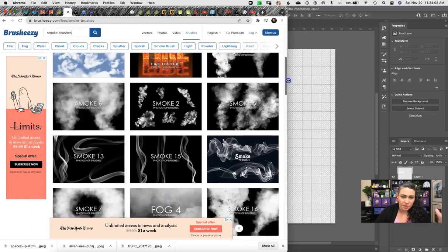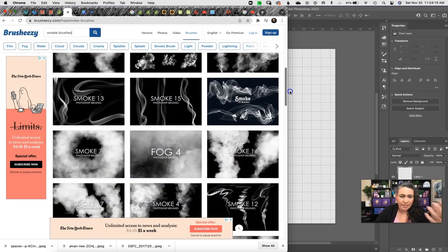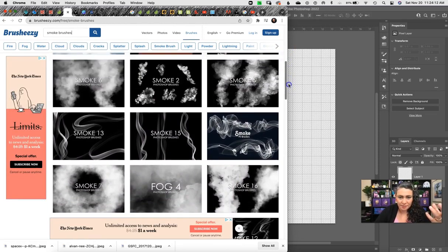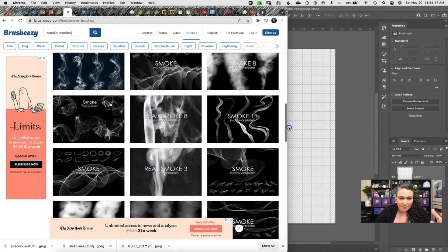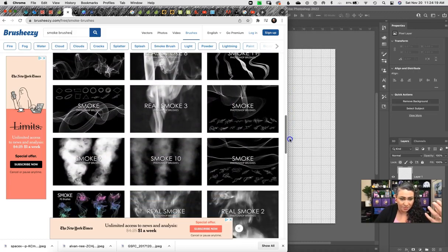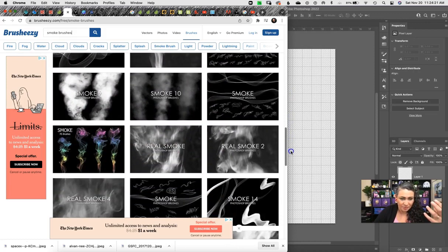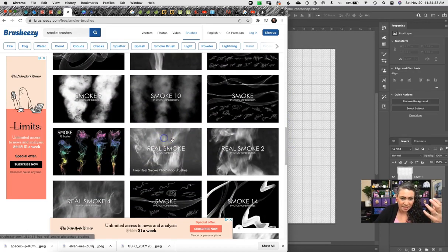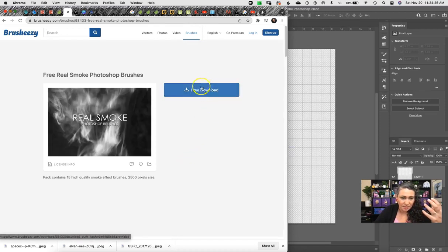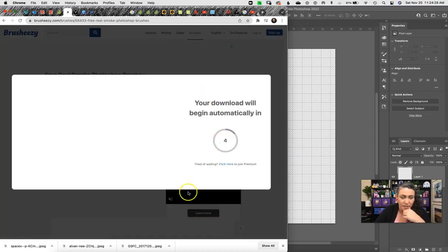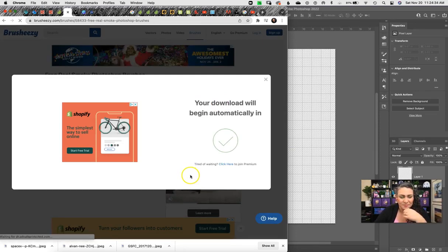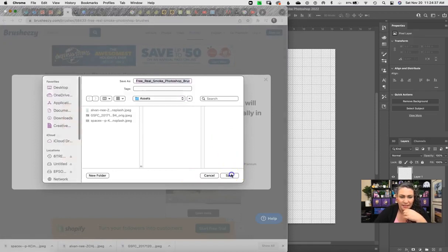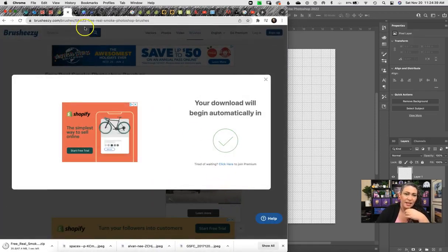Okay, and there's a whole bunch of smoke brushes here, so you can download whichever pack you think is going to look cool and work out well. Let's see, what do I want to do? They all look really cool. I might want a couple different ones. Oh, I like this one that kind of has movement to it. So I can go ahead and download this as well. Now, for this site, you do have to watch an ad. Whatever, it's free stuff. Okay, and I can save that there.